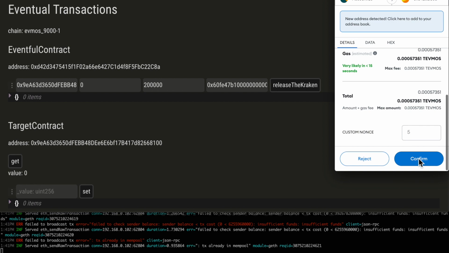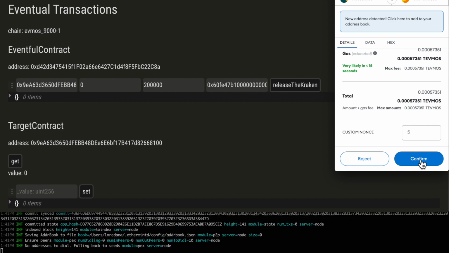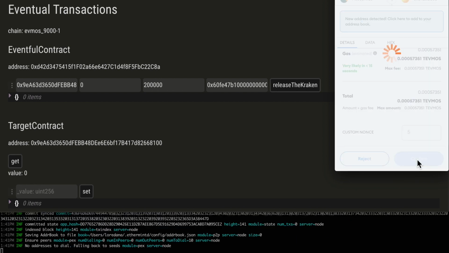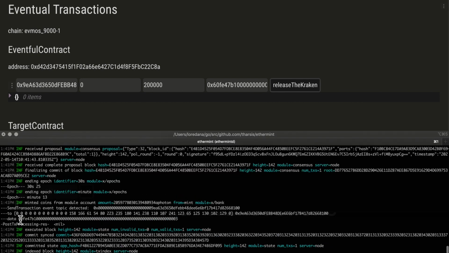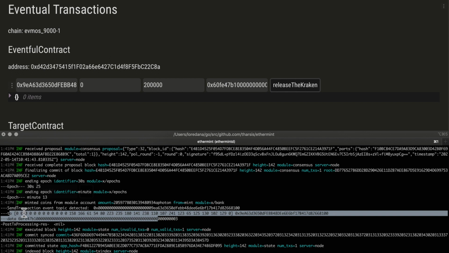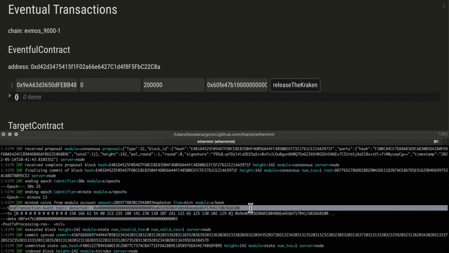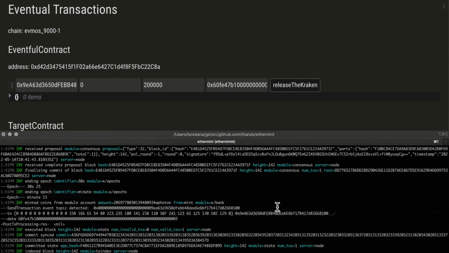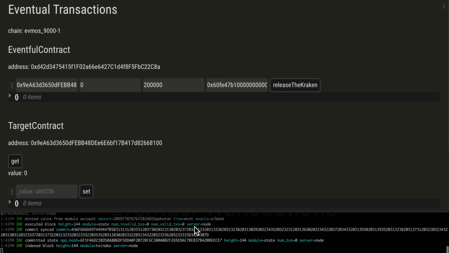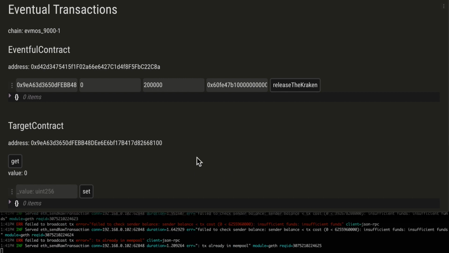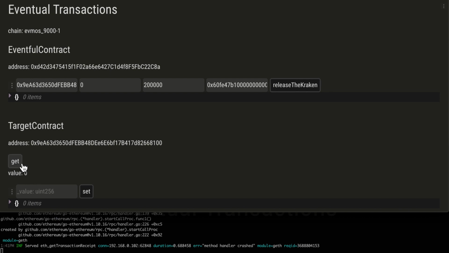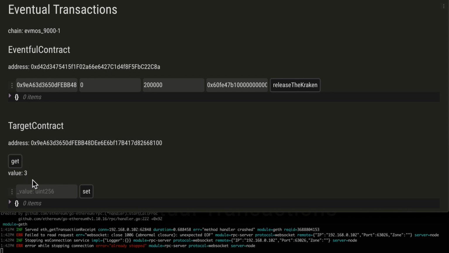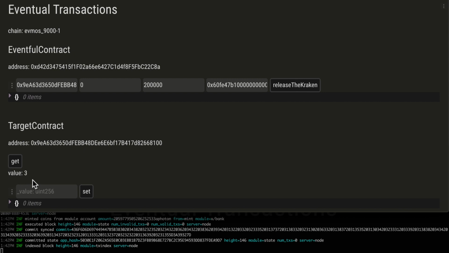Let's confirm the transaction. And we see the post-processing hook picking up the send transaction event. So we should expect the transaction to be processed in a later block, and then we will see this variable with the new value of 3.